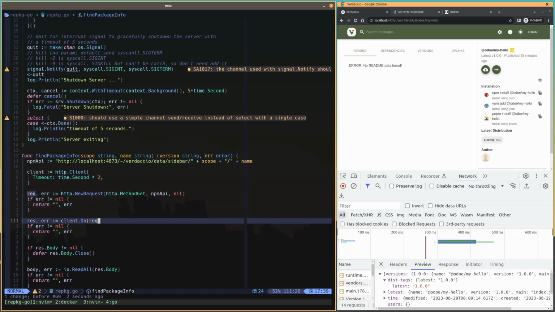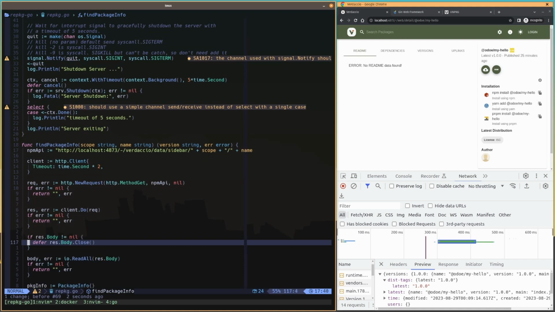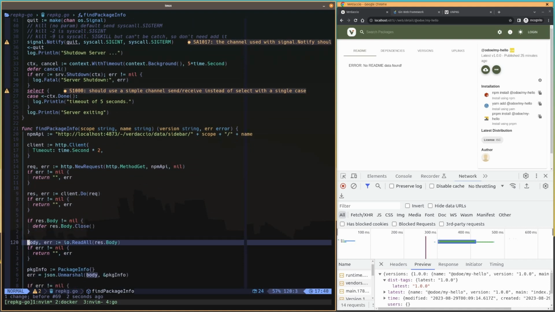So then the client is going to do the request. So it's going to send the request for me, and I'm going to get a result back, which is what the res here is, right? That's my result. If the result body is not nil, then I'm going to close that up. And what I'm going to do here is go and read it. So IO, right? So I'm going to read the body. And again, if I had an error, do something with it.